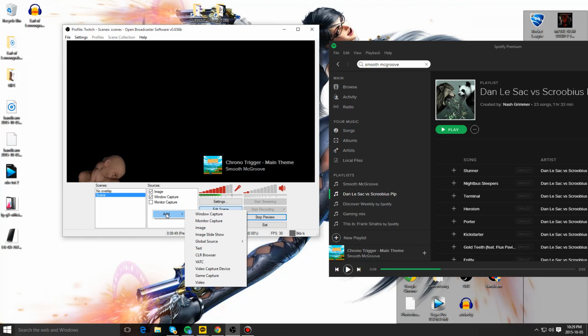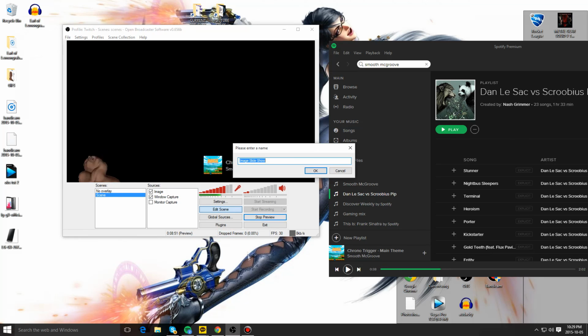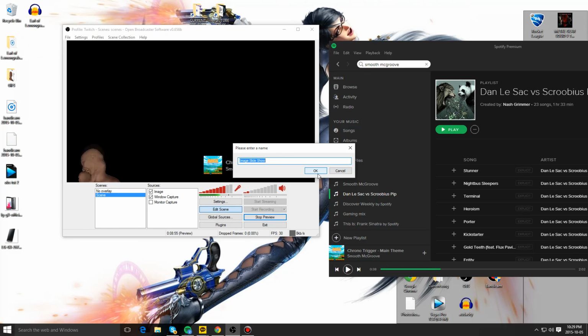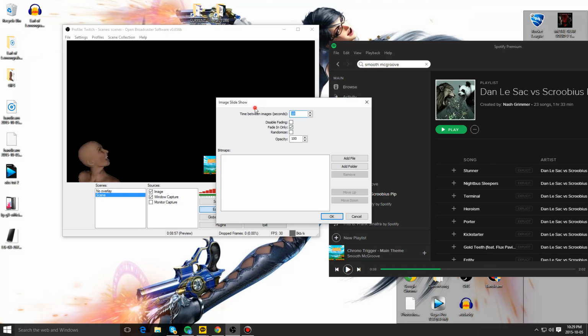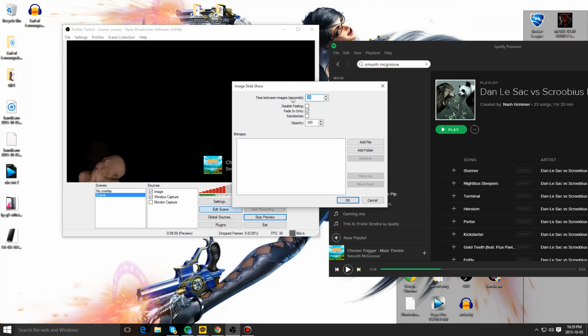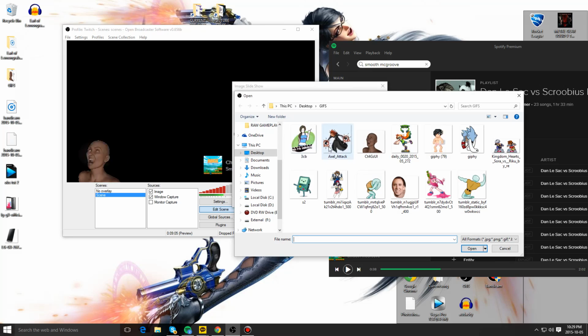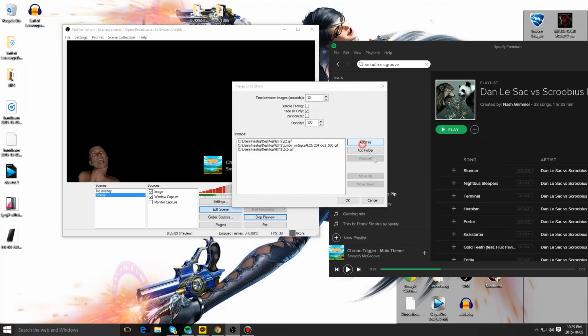Add, the next thing we're going to need is image slideshow. What is image slideshow? Well, it's the same thing as image, only it does a slideshow. Time between images in seconds, 10, disable fading, fade in only, randomize, opacity, add the files. Go in here, select a whole bunch. Like, don't steal all my GIFs.